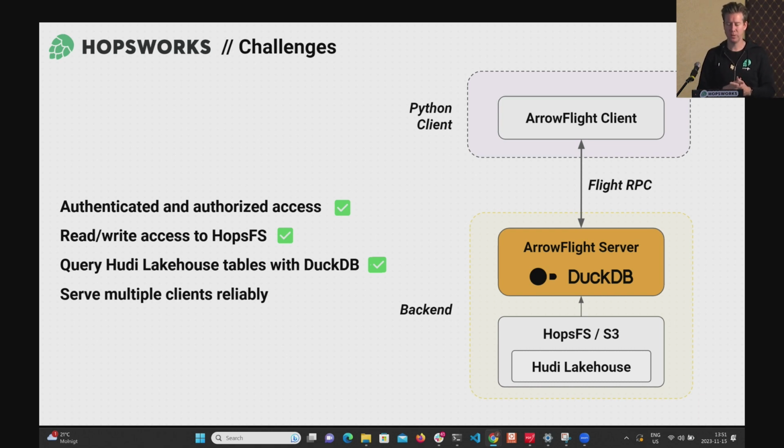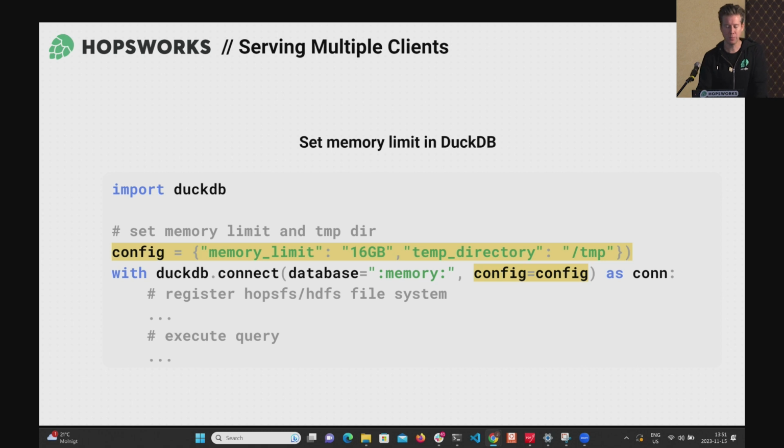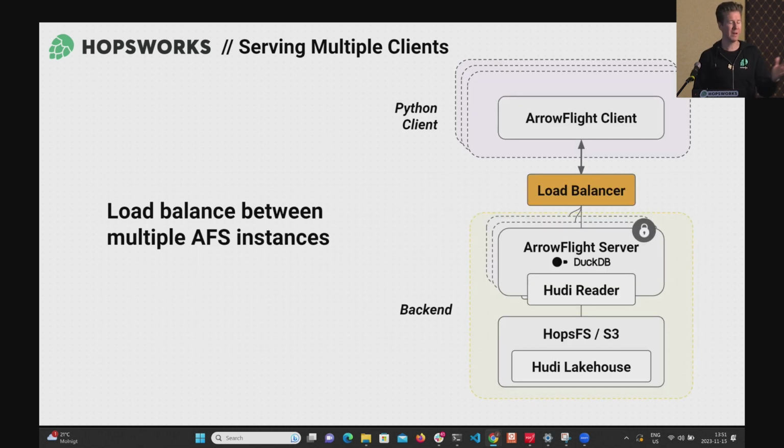So one of the things we do is we set memory limits in DuckDB so that if, for example, a user tries to read more data than is available on that machine, we'll throw an exception and tell them, hey, that was too much data, go and try and use Spark instead. That's pretty straightforward. The other thing we need to do is handle multiple concurrent clients reading. Because each ArrowFlight server is independent, we can trivially load balance the requests across them, just a random load balancing pattern across those nodes. And we do that in the cloud. So that's pretty much it, and these are some of the numbers that we got out of it.